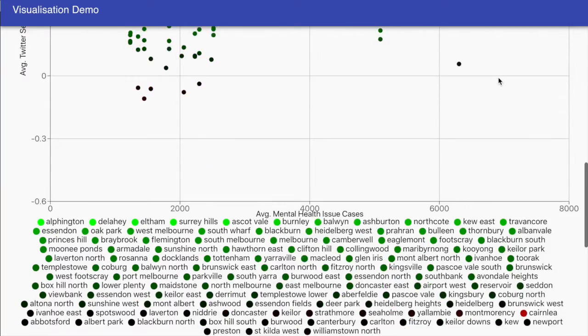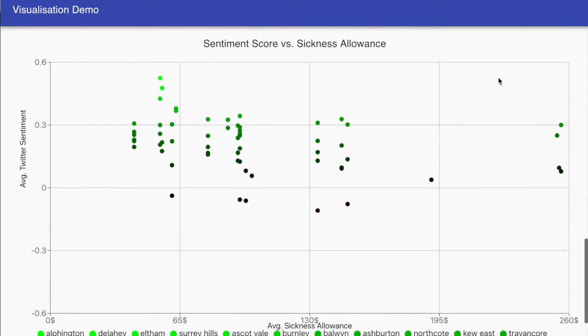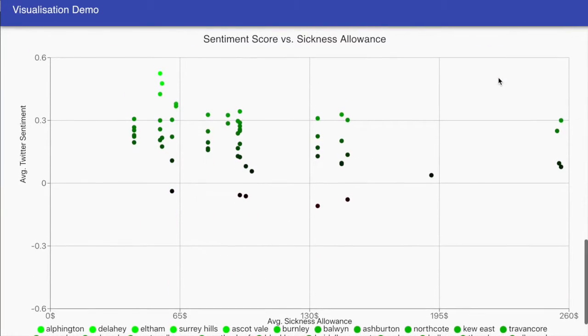We can see two charts. One is to compare sentiment score with mental health issue cases, and the second one compares sentiment score with sickness allowance. The conclusion we have drawn from these two charts is that there should be some relationship between them, as we found that there is a subtle trend of the scatter dots. For example, with this chart, we can see the greener dots tend to skew towards the left-hand side, and so the lower sickness allowance is, the higher sentiment score we get for a suburb.